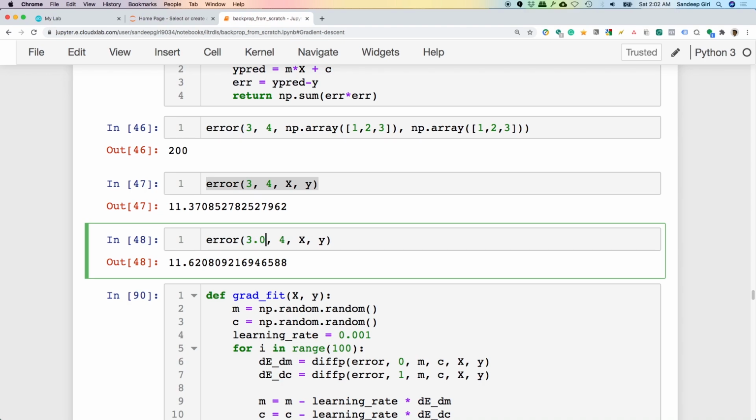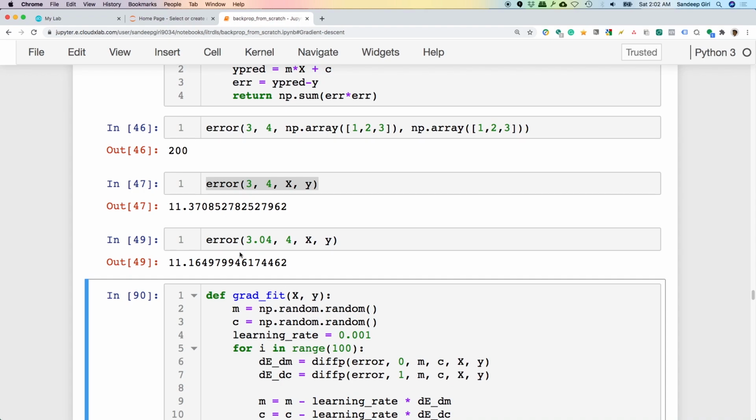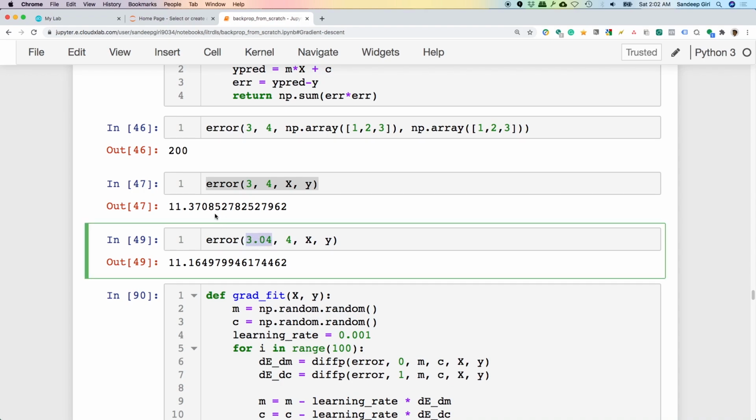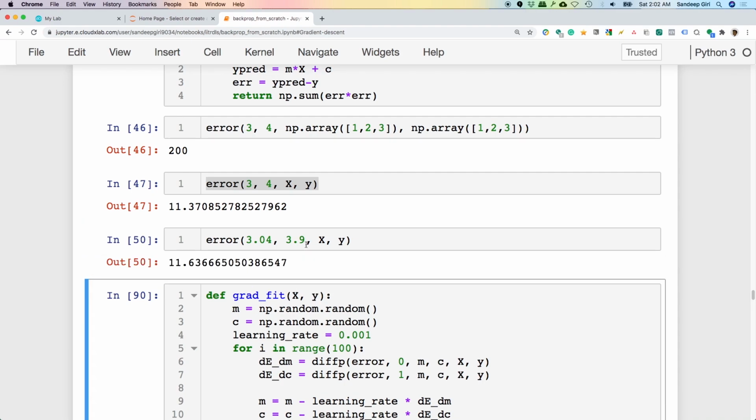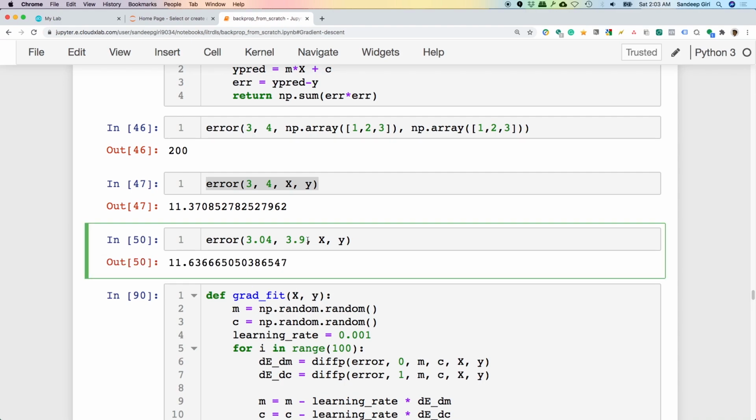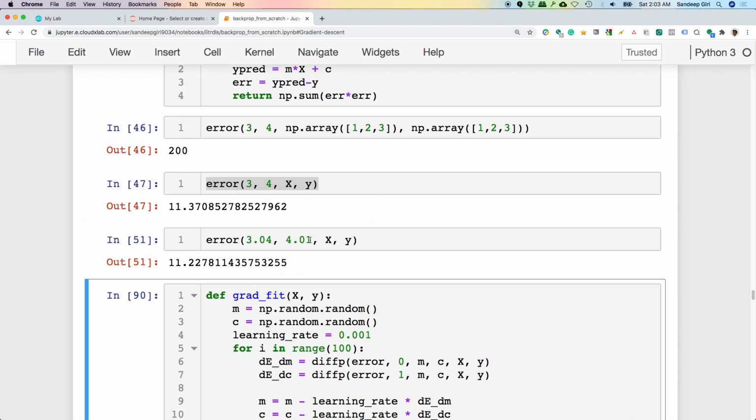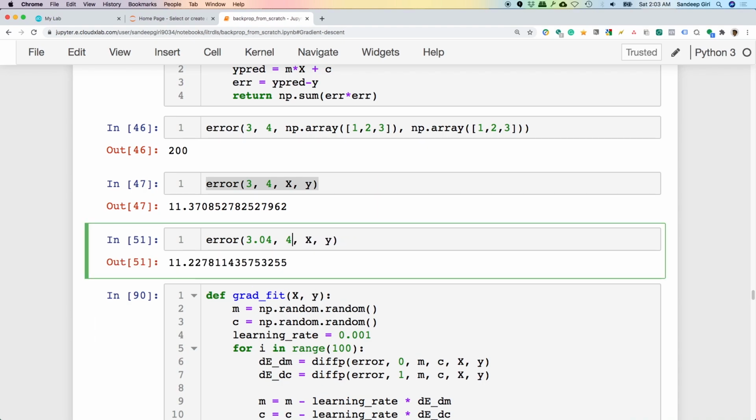Therefore, this seems to be the perfect line, right? Also, if we say this, yes, so this seems to be a better line than this one, okay, because this slope is giving lesser error, right? And we could also try this. This is increased, right?